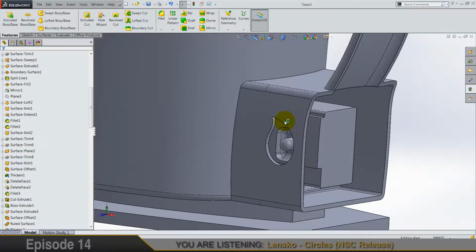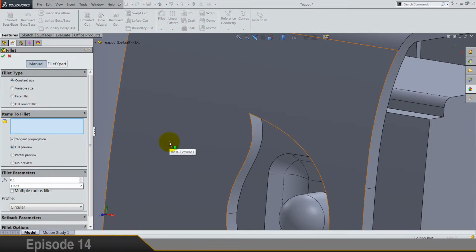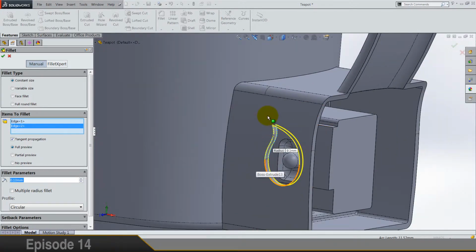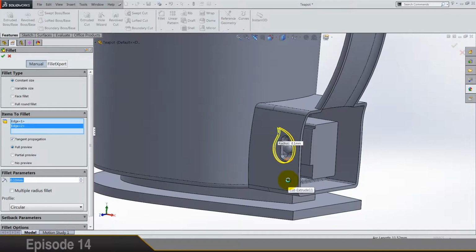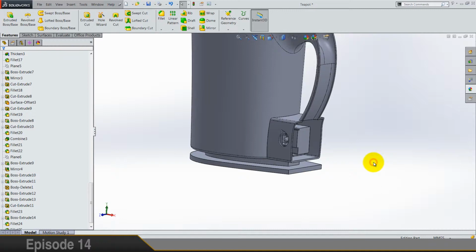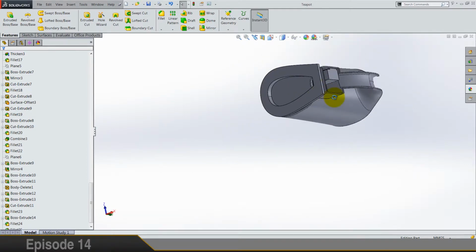Next thing is fillets for this water drop, 0.1 for this and this edge. It's going to take all edges together, of course. Okay, now we have to build some things on the bottom of these.